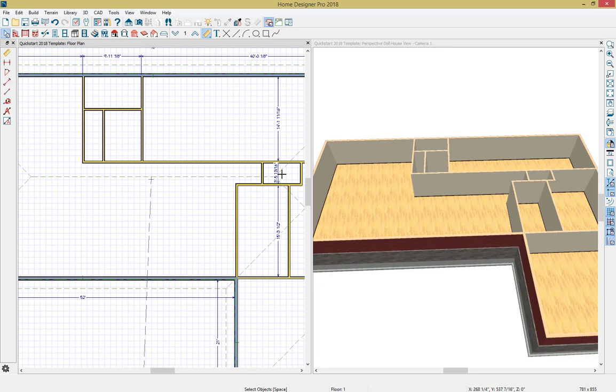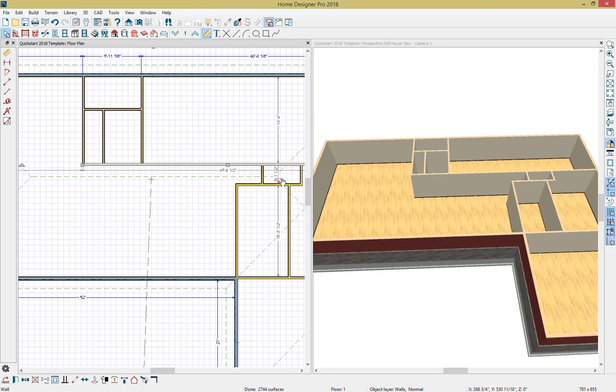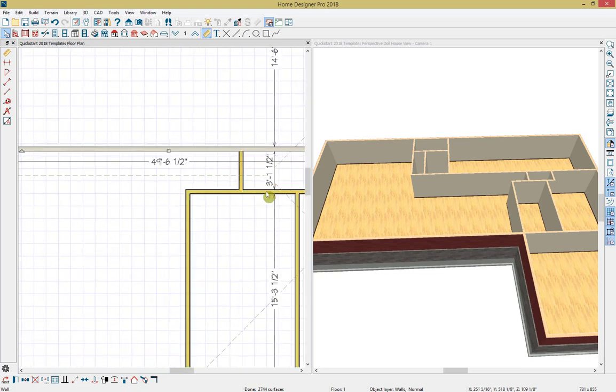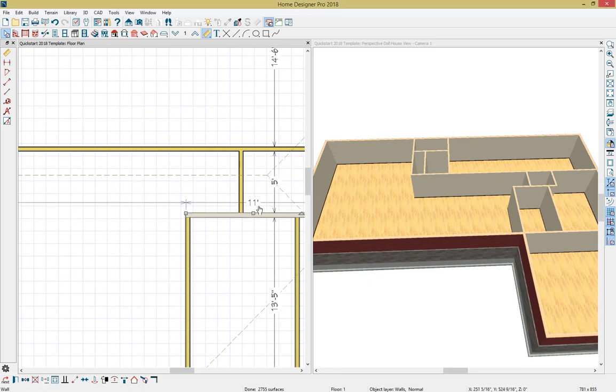I'm going to press spacebar, and I know that I need this dimension to be 14 feet 6 inches from our final floor plan picture, so I'm going to select the wall that we want to move, and then I'm going to click on our dimension and type in our new dimension, and this interior wall is going to be pushed a little bit to account for this change in space. And I'm going to do the same thing with this wall right here. I'm going to select the wall, select the dimension, type in our new dimension and press enter, and that wall's position is going to change within our floor plan.